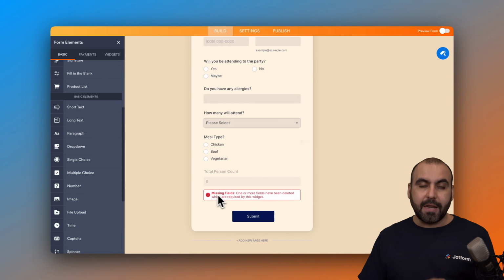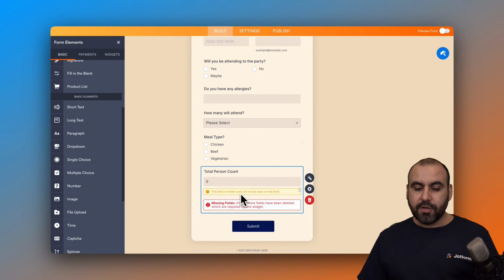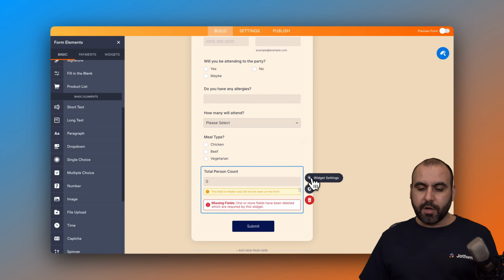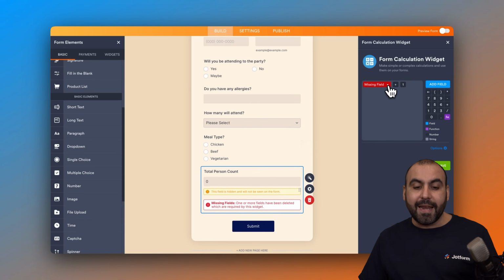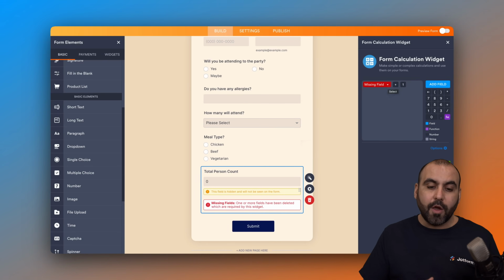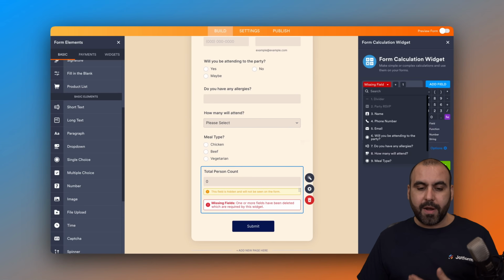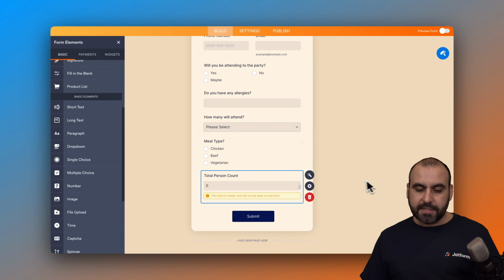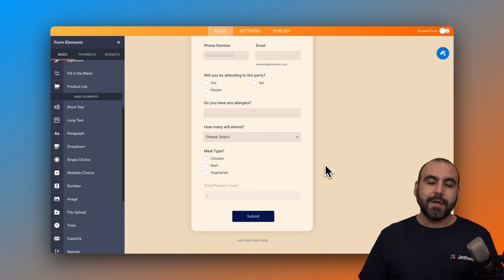Now, right now we're getting a missing field option here. So it's using a calculator to set the total people count here. So we're going to go into the widget settings, and it has a missing field because we removed it when we removed the how many people will attend. So all we have to do is go ahead and update this with how many people will attend. Let's go ahead and save this, and it's now going to work. Okay, so we're good to go.